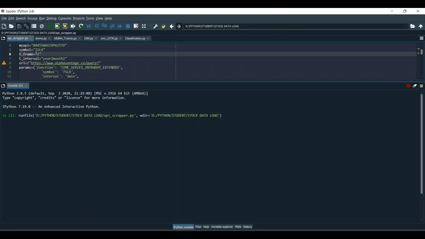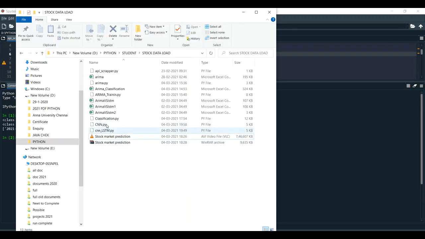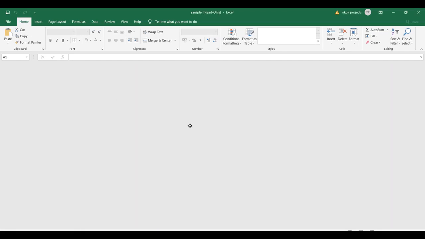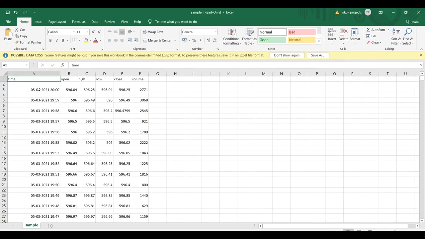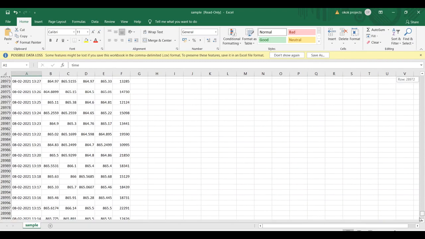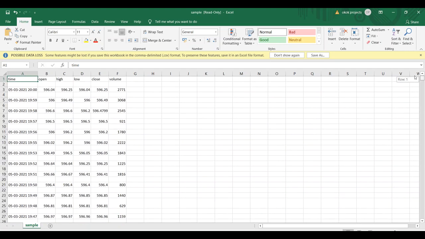symbol. It will take some time, 4 to 5 minutes. Once it is created, it will display the values here. So you may see here, once it is completed, it has generated the sample.csv file. By using that sample.csv file, we have the option to see all these values. These are all the data set. I'm getting this much data, and this real-time data set we have the option to download.